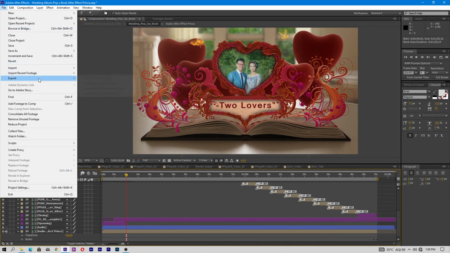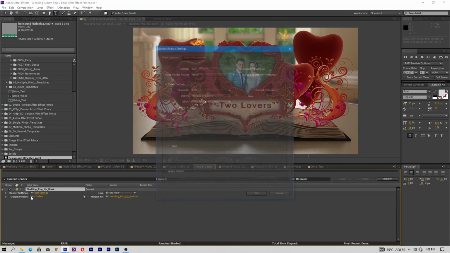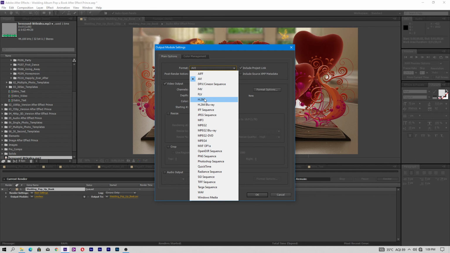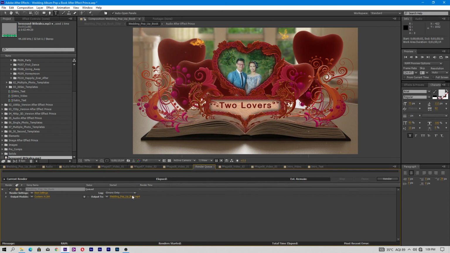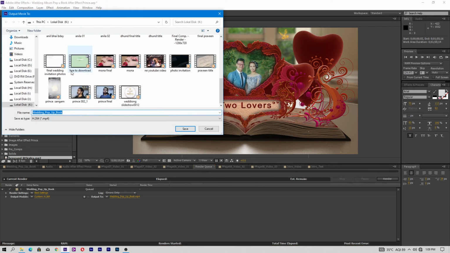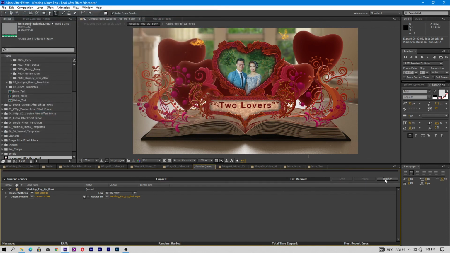File, export, add to render queue, click lossless, H.264. Guys, always check output audio, turn on output audio. Okay. Now, wedding pop-up book, save and start rendering.